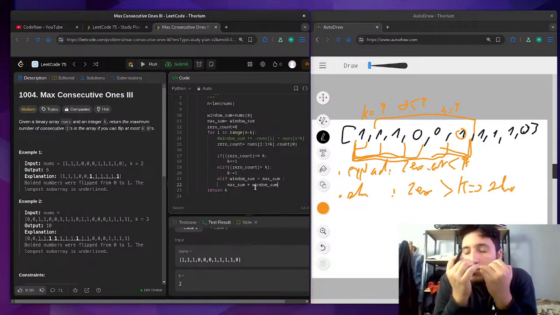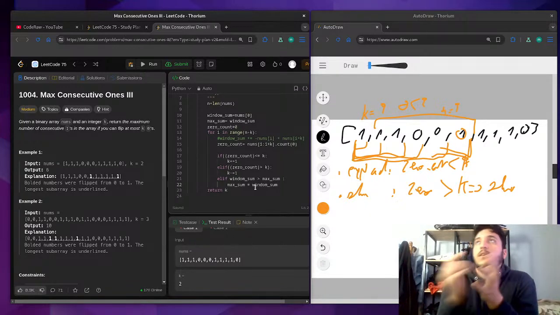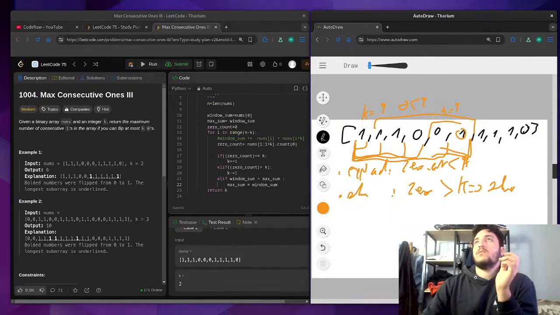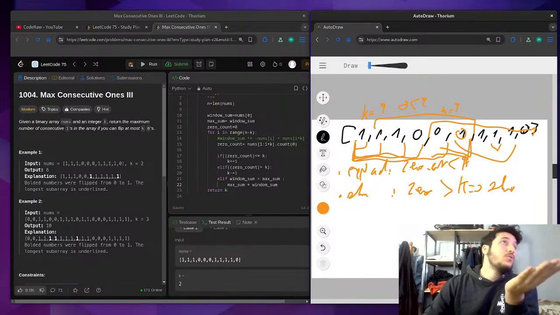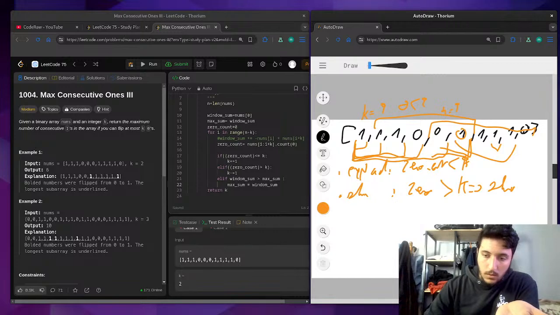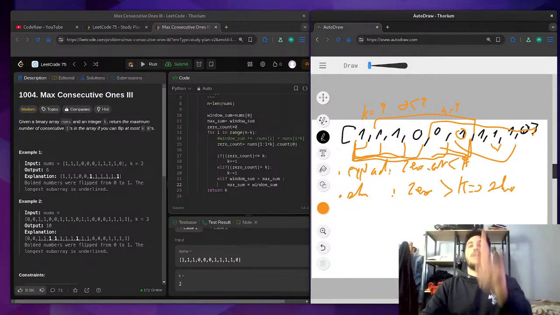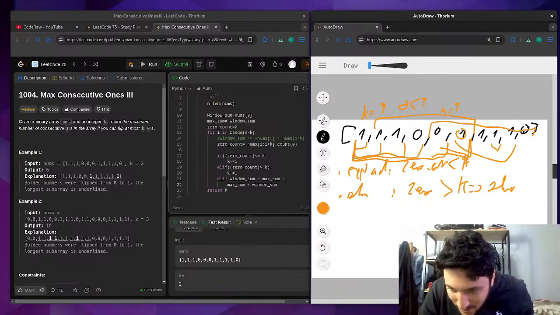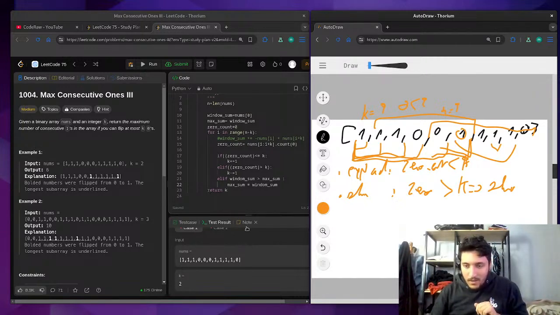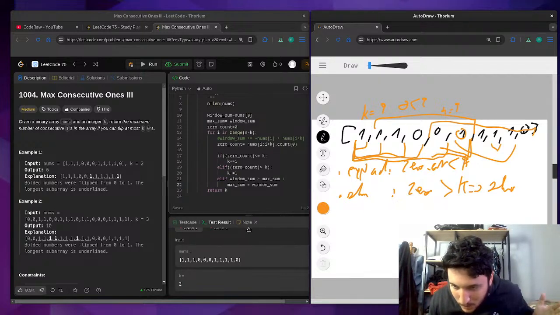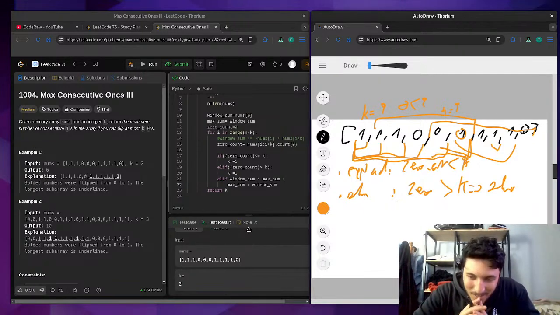But we're not gonna return window sum because if we are in this case, which is the right case, we have only four ones, and we have to return 6, which is k. No, it's not k. It's window sum plus k. Which variable k? Window sum. Window sum plus k. I think this is good.